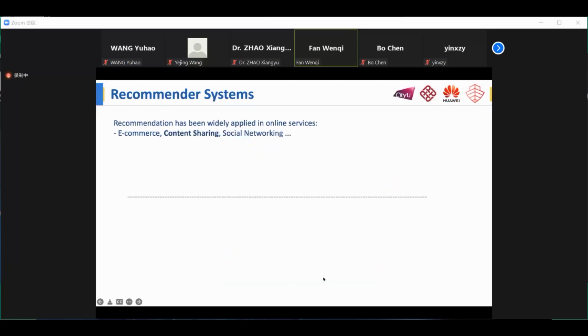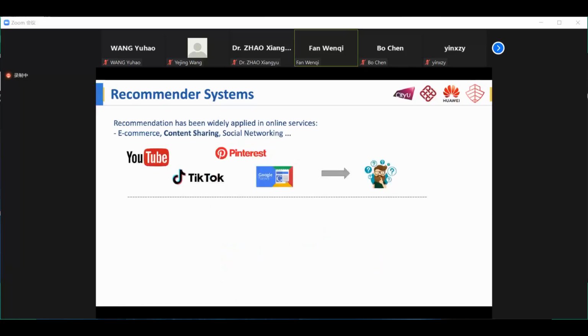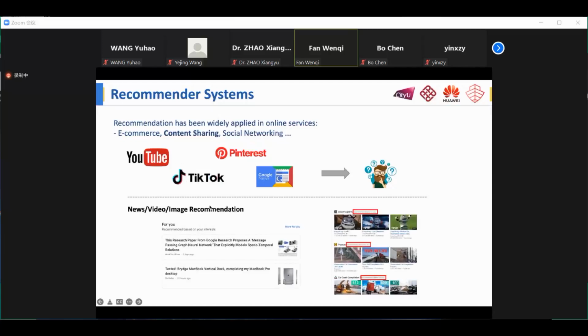Another example is from content sharing websites, especially news and video sharing websites like YouTube or TikTok. Again, when you enter these web services, you can get their information there. Sometimes on the first page, you can see these recommended videos or some news, right?